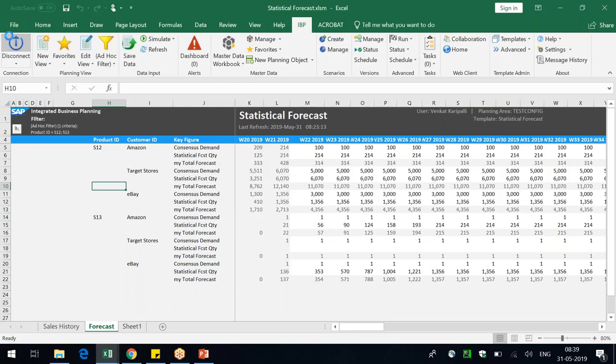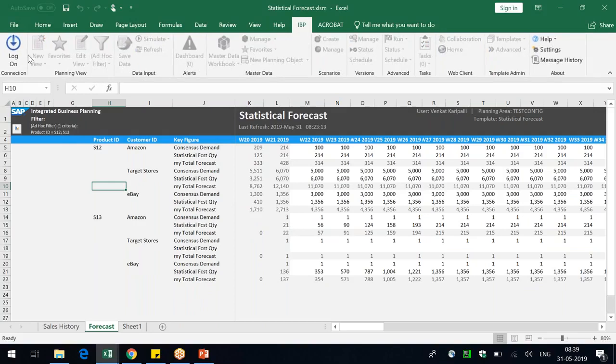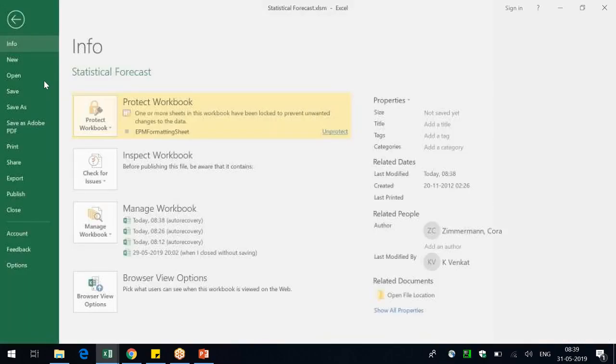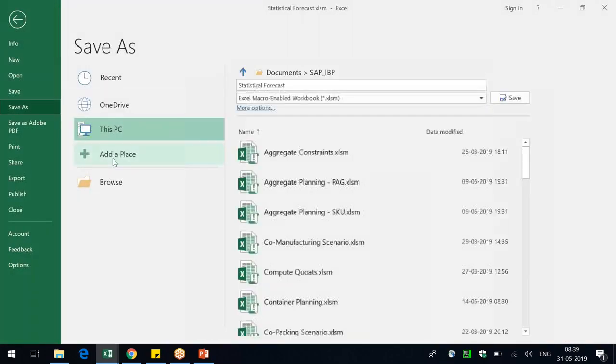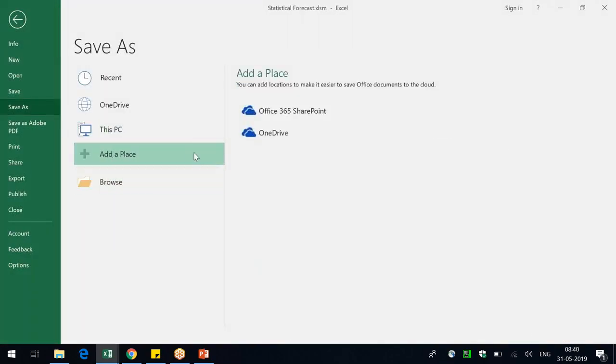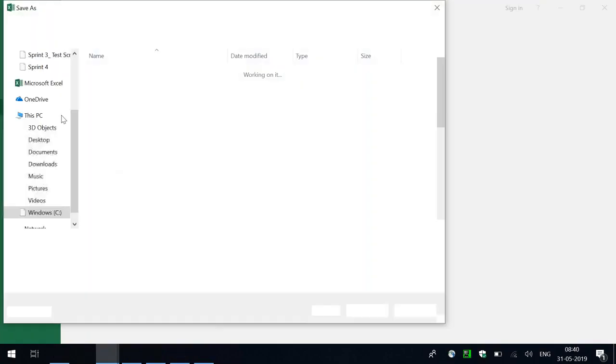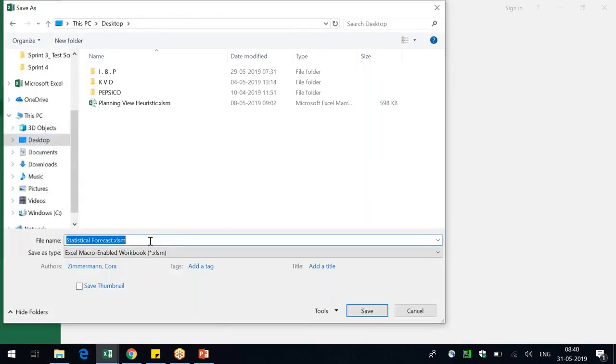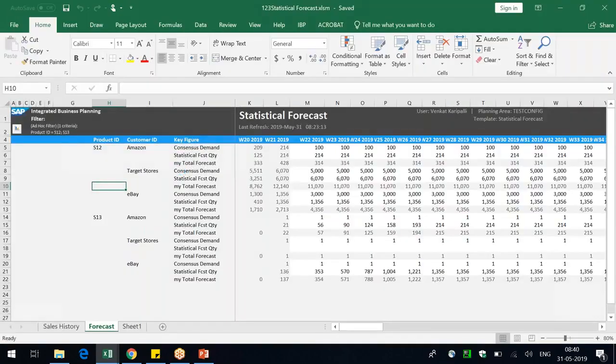There's also another way. Once you disconnect, now you're done with your IBP connection, so this is not there. Just go to home, Alt F, save as, browse. Now it becomes an Excel sheet.